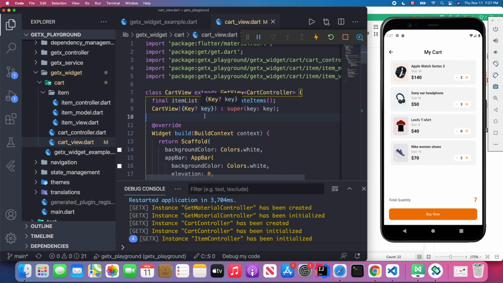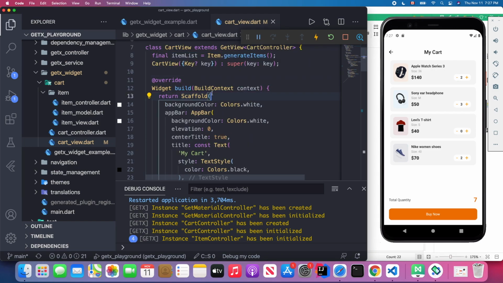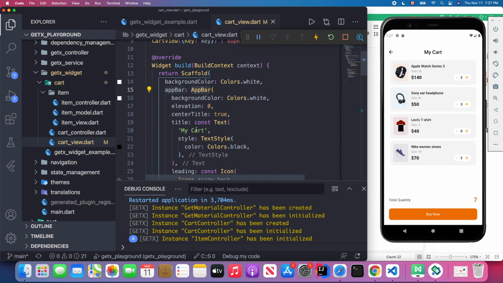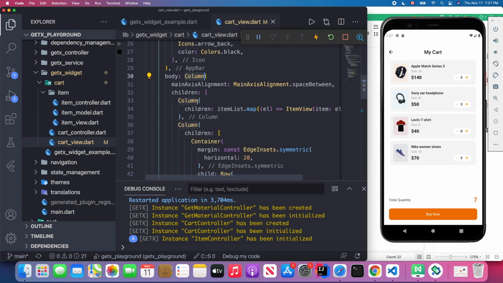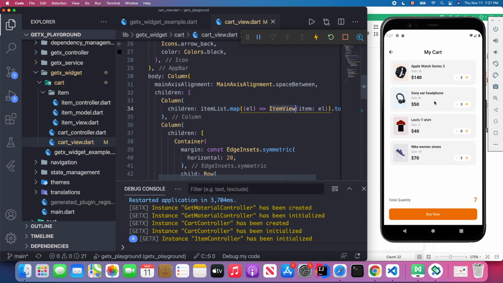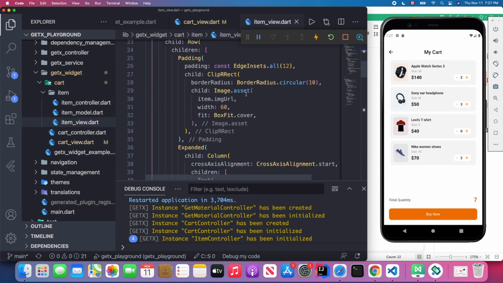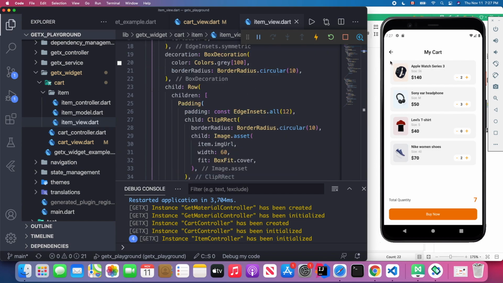So inside the cart view, we have a scaffold and we have an app bar, which just has our title, My Cart, shown here. And then we have a column widget. Inside the column widget, we're going to list out all the items which you see here, right? And the item will be in this item view. So the item is just the layout for each of those shopping items.